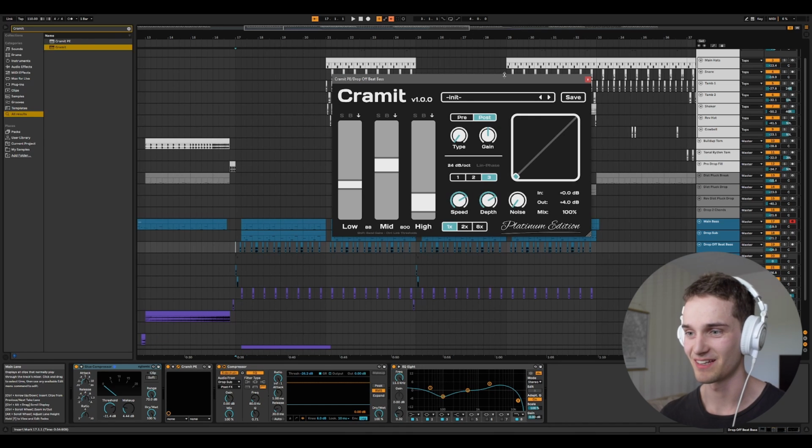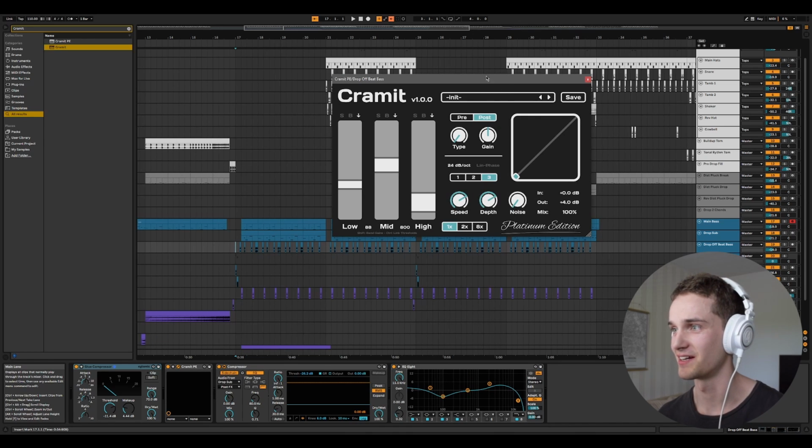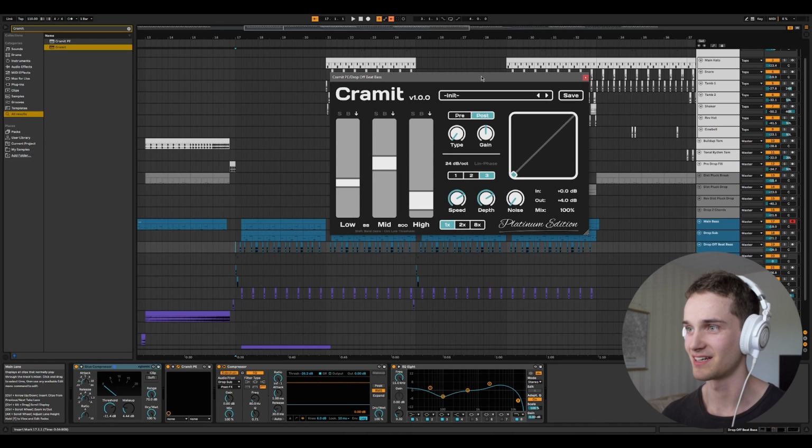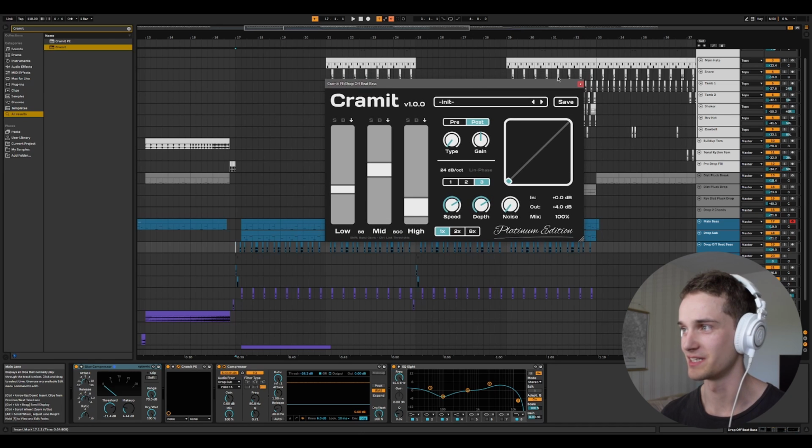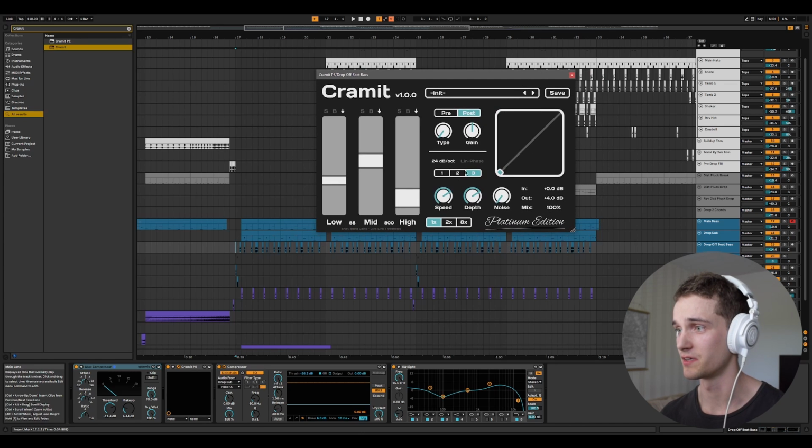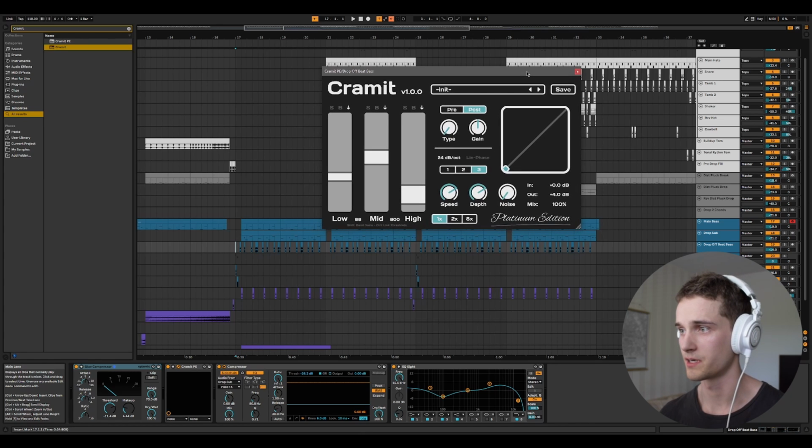Apparently, I'm just scanning through the project, and of course I made the project for this overview, but I also noticed that I'm using Cramit in almost every track. So there you can see, especially with the new linear phase option, you can use this plugin for pretty much anything in your project. So a really versatile plugin.